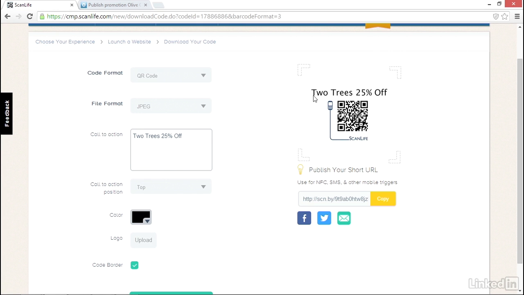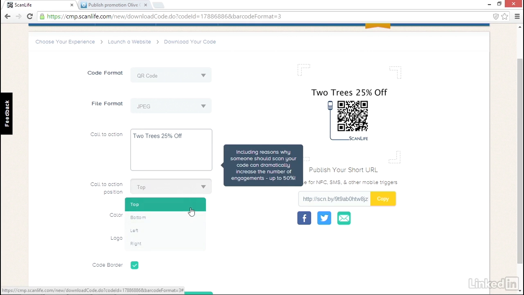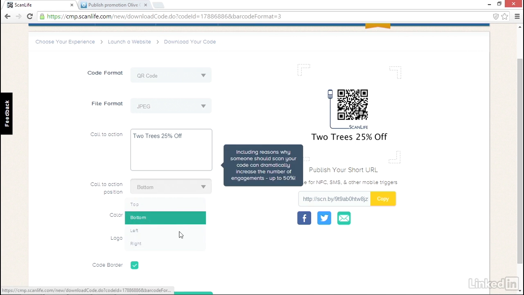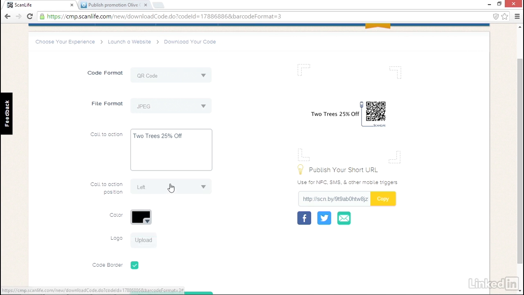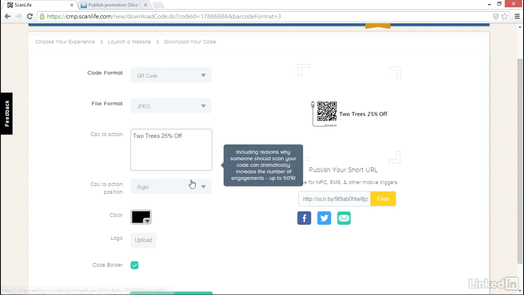So as you can see, the call to action is just above the QR code and part of the image that we're creating. You can also specify where the call to action is going to be in relation to the QR code. Do you want it at the bottom? Do you want it at the left? Or maybe you want to place it at the right.